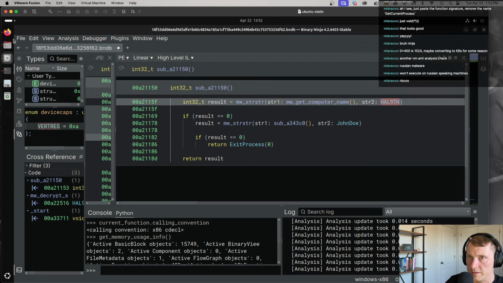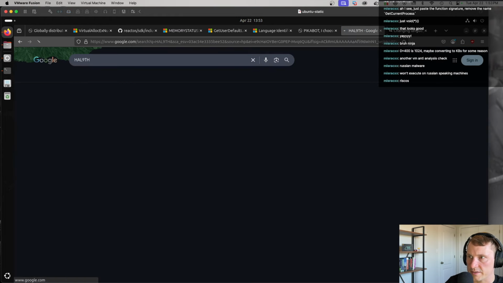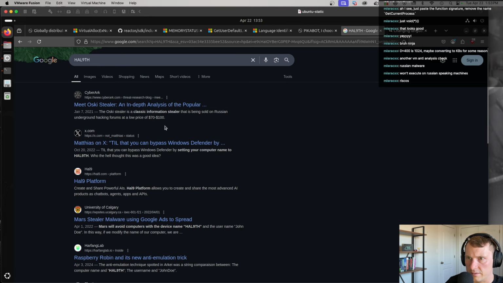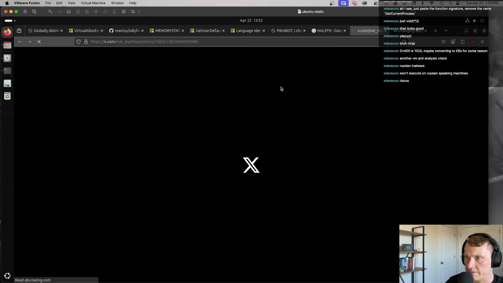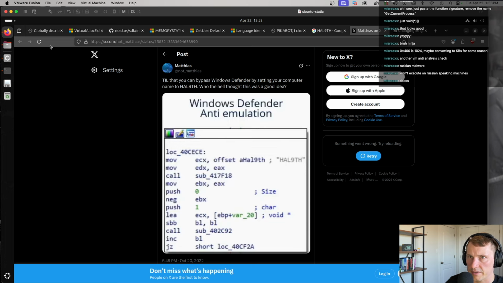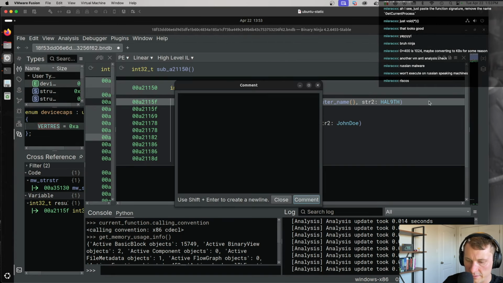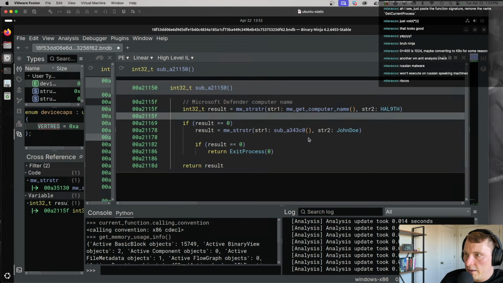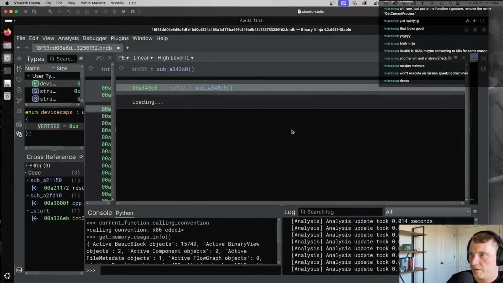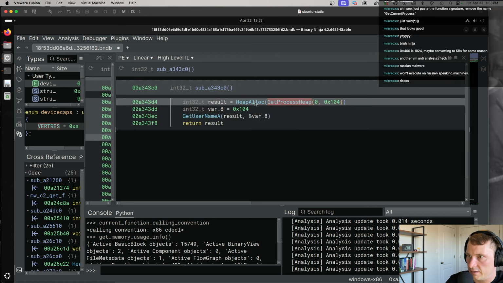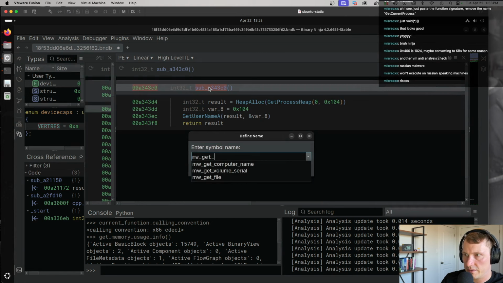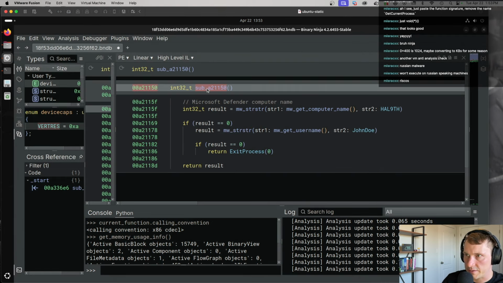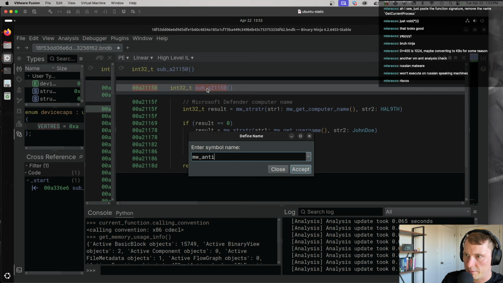HAL9TH, and then if we Google this, then this is probably some sandbox default thing. So OSCI looks for it. So it's Defender related. So this is looking for Microsoft Defender. So we can just add a comment like Microsoft Defender computer name, which I presume is in their little emulation environment. And then John Doe, I don't know, probably corresponds to some sandbox. And this is the username. So MW get username, and then it's looking for John Doe. So computer name, username, anti-analysis. Okay.